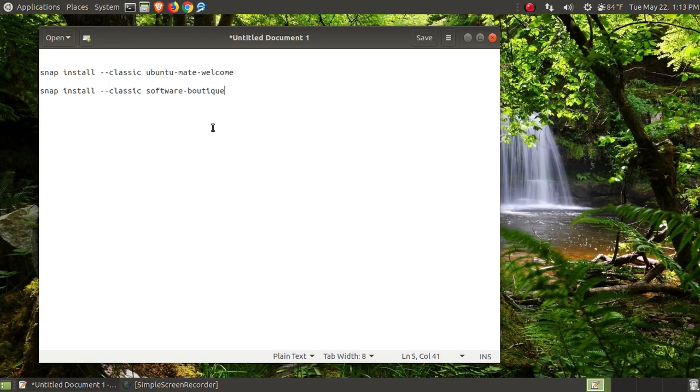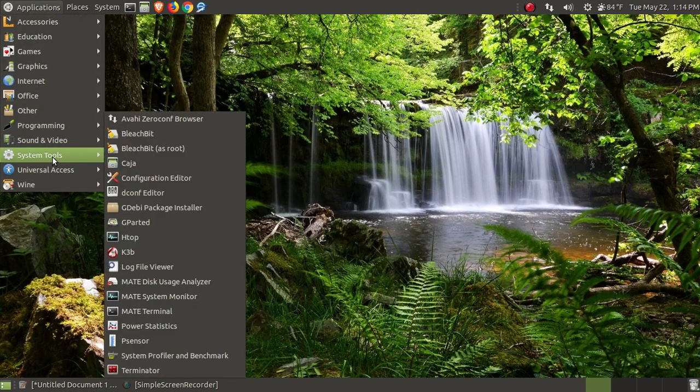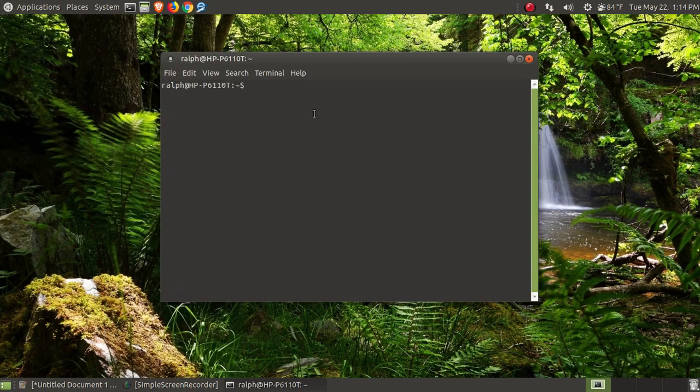So to install the welcome screen, you open up your terminal, and I've placed the terminal on my menu bar so that I can click here. If you don't have it on your menu bar, you go to the Applications menu, System Tools, and the Mate Terminal. You click on that, and your terminal pops up. If you see, it doesn't show my name. I'm on my parents' computer, and Ralph is the name of my dad, and so he's used to having the welcome screen and the software boutique.